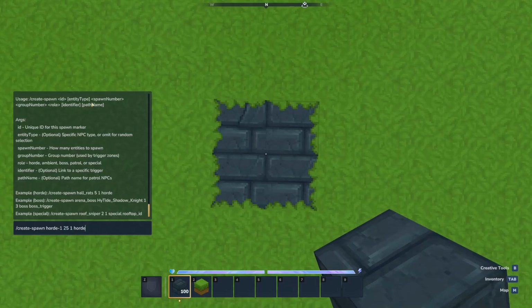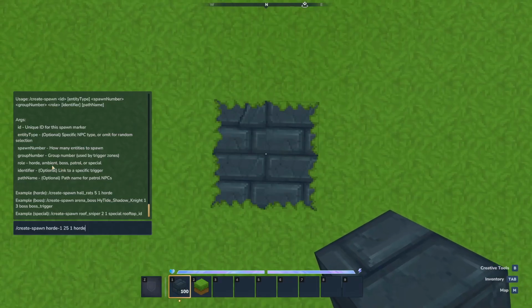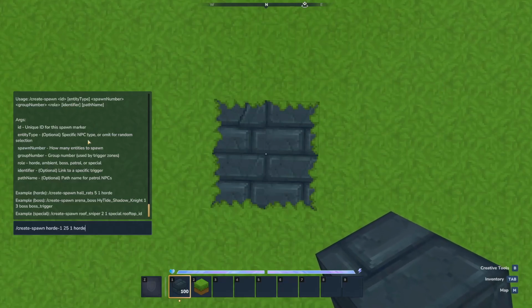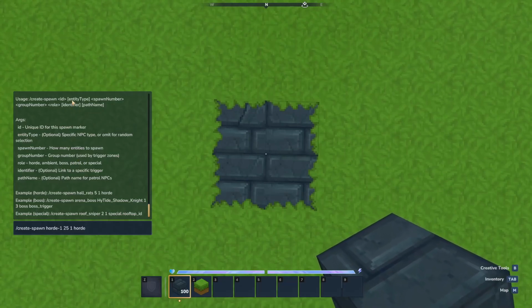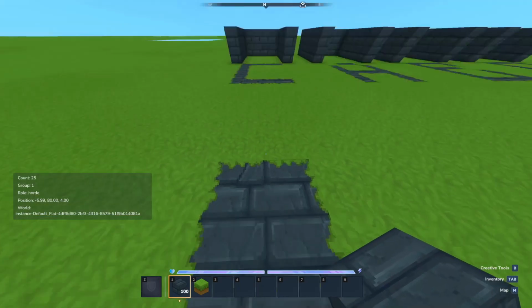I don't need to set identifier or path name for horde or special spawn points, or ambient. But for boss spawn points, you will want the identifier, and I'll get into this later, but I'm just saying this now. For boss spawn points, you will want the identifier, and for patrol spawn points, you'll want both the identifier and the path name if you want the patrol to follow a path. If you just want the patrol to be stationary, then you won't include the path name.